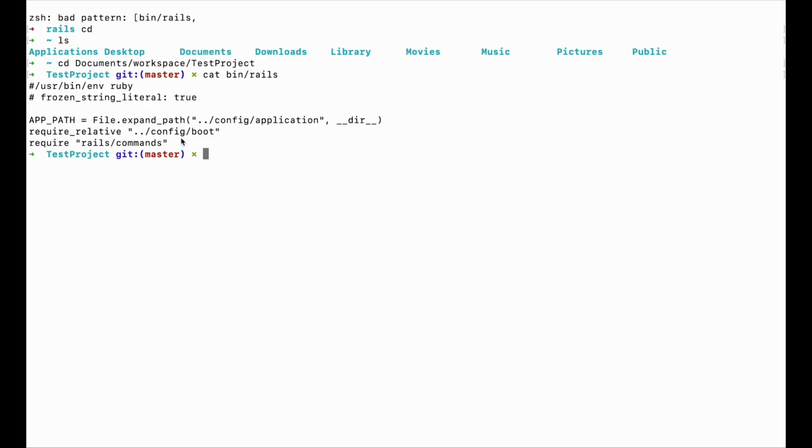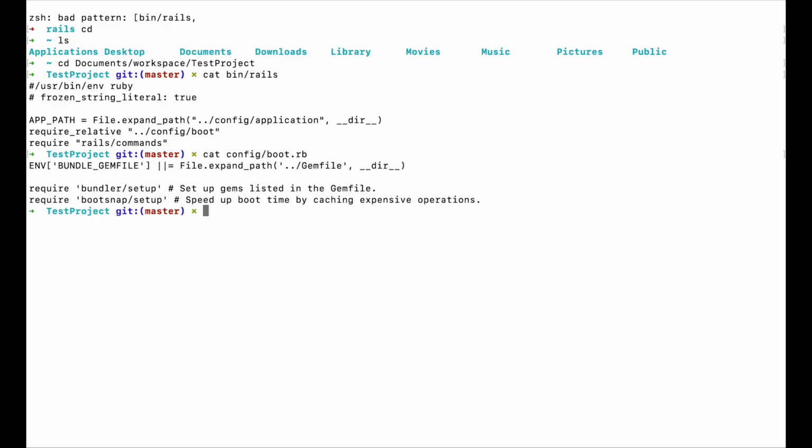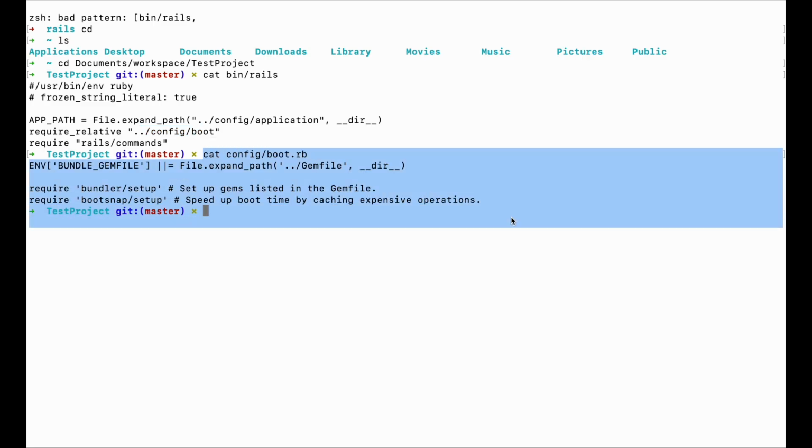Okay, now it says require relative config boot. So it is require relative, so it is going to find the file in the current repository only. So let's see cat config/boot.rb. Okay, so in boot.rb, what we see here is the environment variable BUNDLE_GEMFILE, and File.expand_path of Gemfile. So what this is basically going to do, here it is. So till this point, Ruby was running the bin Rails, correct? So till this point it was running only this one. Now once we go here to config boot, now it has started running the Ruby file.